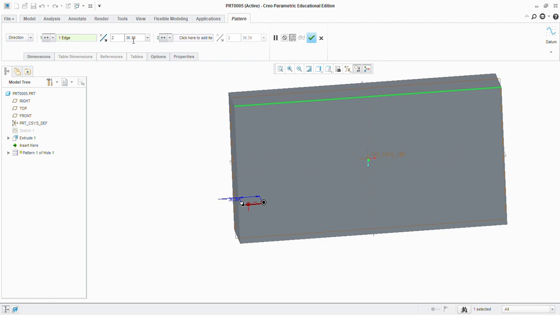Now here it refers to how many holes you want to create. Initially it is 2, so there are 2. I want to make it, for example, 5 holes. Just press 5. So it is taking it on the left side. I want to create these holes on the right side. So just flip the direction from this button. Just click this. It will change the direction of these holes. Now the holes are in the right direction.